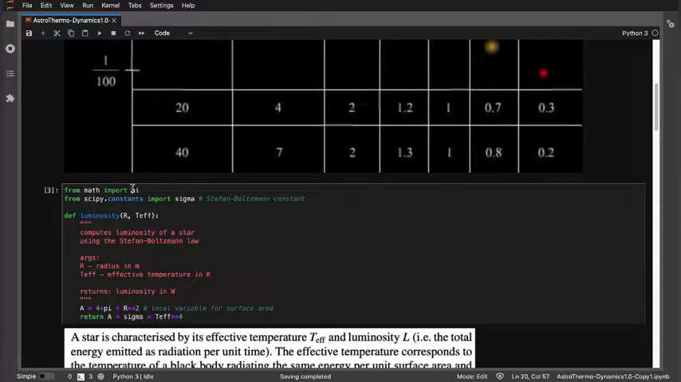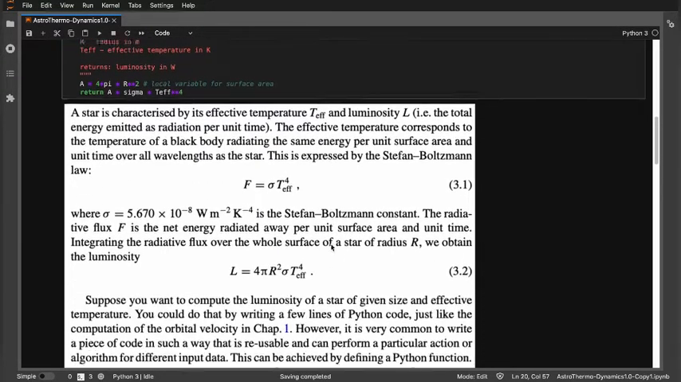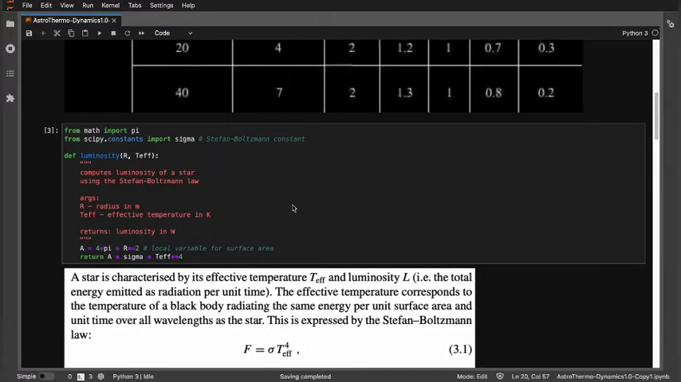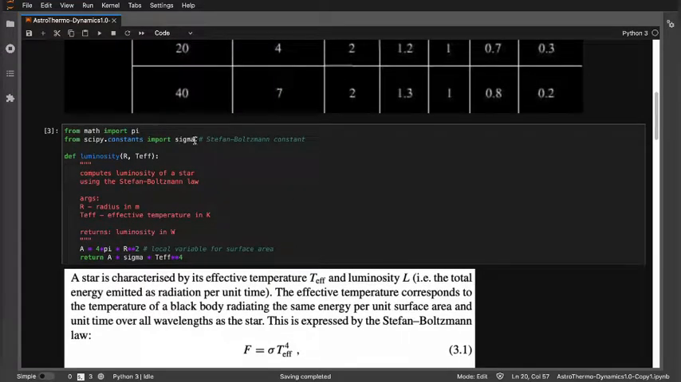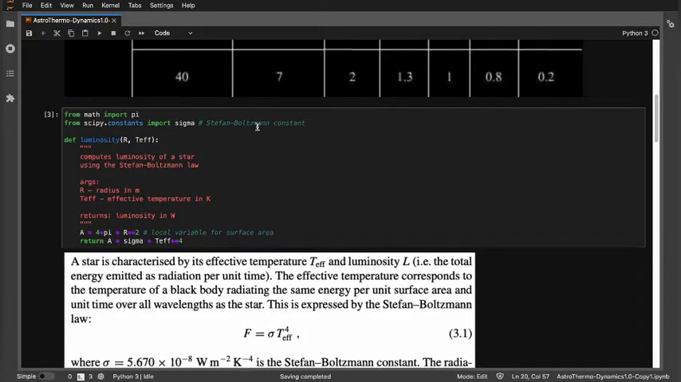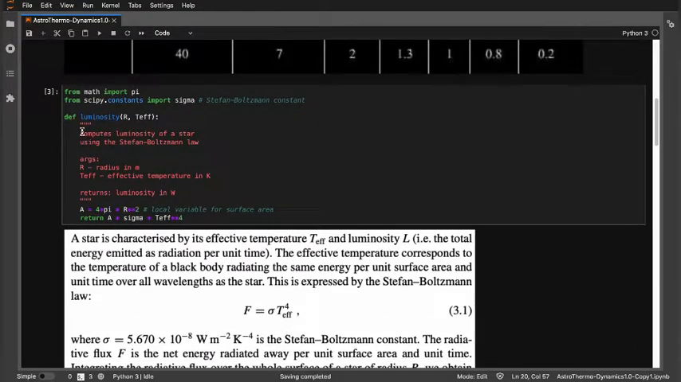First we are going to import pi from the math module, and then we are going to import sigma, which is the Stefan-Boltzmann constant. Here the value of sigma is given as 5.6 and so on, so we can import it, as it is available in the SciPy constants. Then we have defined a luminosity function which takes the value of r and the effective temperature. Here r is the radius of the body or the star, and T effective is the temperature. We have given the pseudo data, where r is the radius in meters and the temperature in kelvin.